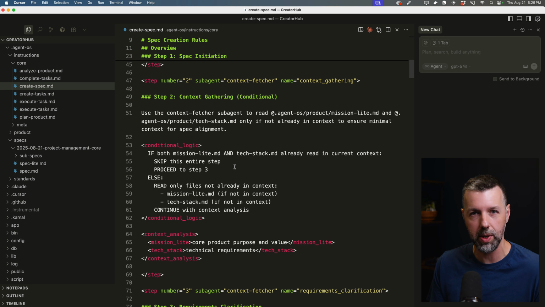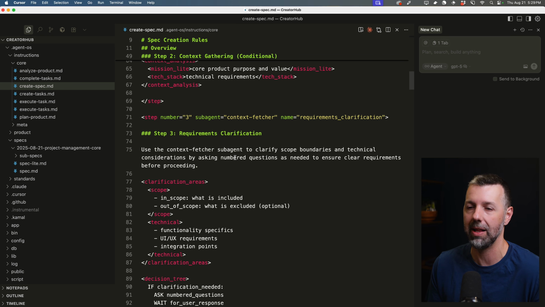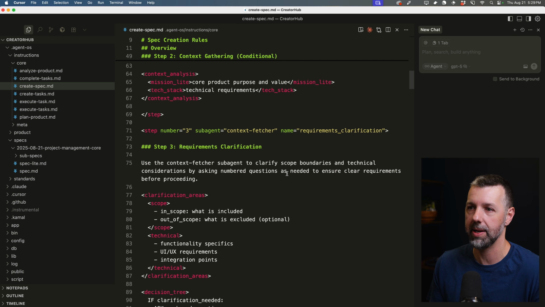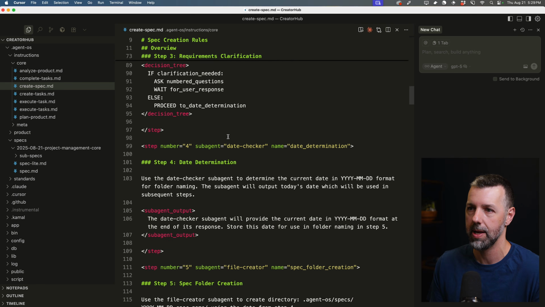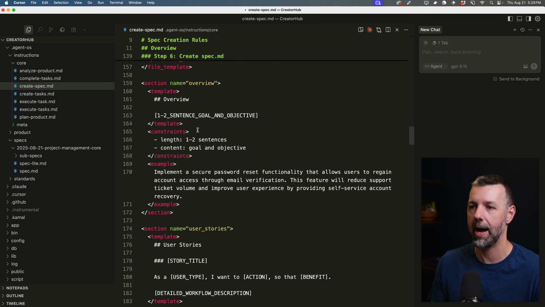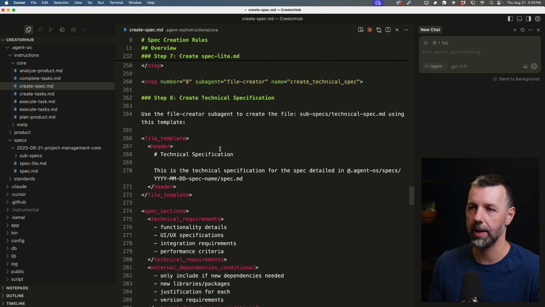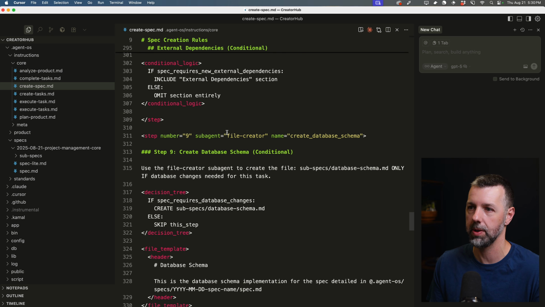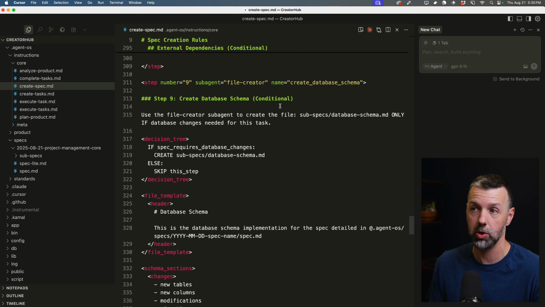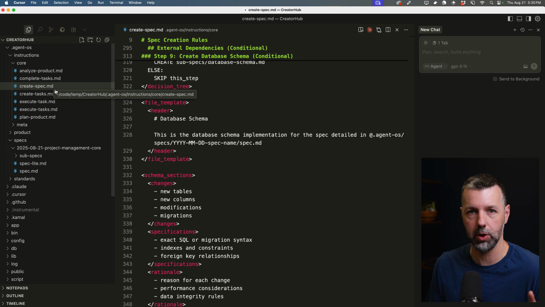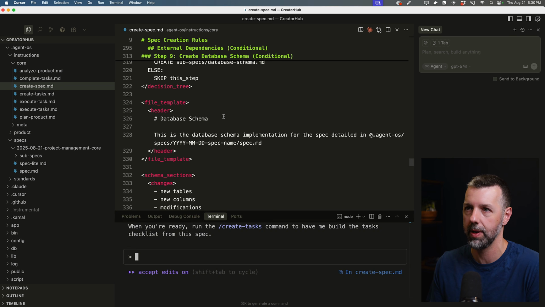I'm constantly tweaking and improving the reliability of how coding agents follow instructions, and the formatting, making sure that they're not missing specific details. It goes step by step, clarifying the requirements, and then it has some templates built in for how we want the spec to be structured. It'll create some user stories, and then it gets into creating a technical specification and a database schema, conditional, only if we're actually changing the database. So that's a look at one of the core processes that come built in with AgentOS.